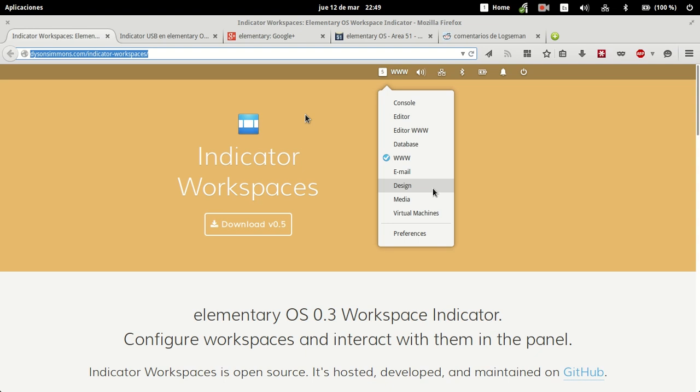As I told you before, I'm not going to be reviewing apps that require compilation from source or that require complex installation systems. I don't think that's the target audience of elementary. This is not the Gentoo crowd or the Arch crowd. We're here to simply use our computers and not to nerd people away, so to say. So this is just a little indicator workspaces.